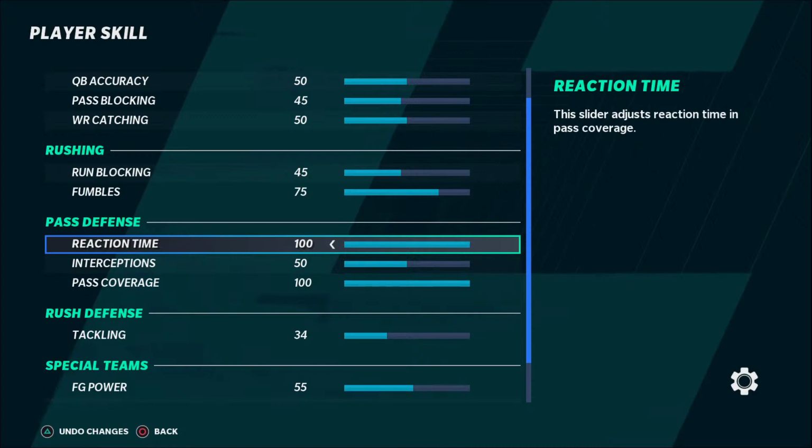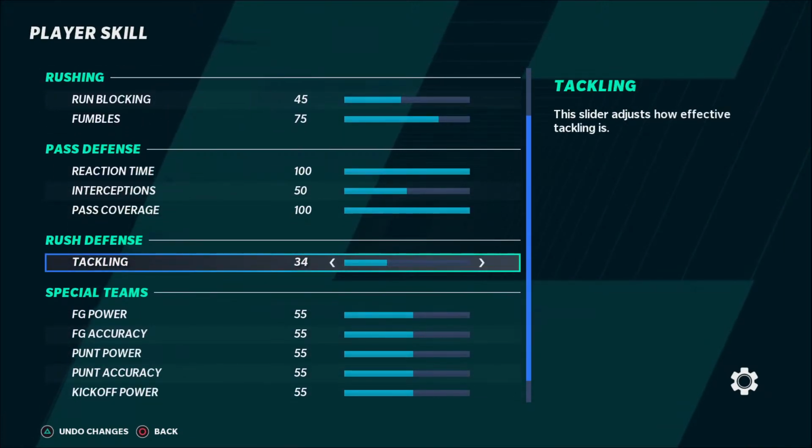Now, the next slider that I'm going to talk about, I'm going to come back to pass defense in a moment, because those are controversial sliders, supposedly. But the rush defense slider here is pretty straightforward. If you have it set to a base of 50, you're going to see pretty average tackling. If you increase it, you're going to see much more effective tackling. You're going to see less broken tackles.